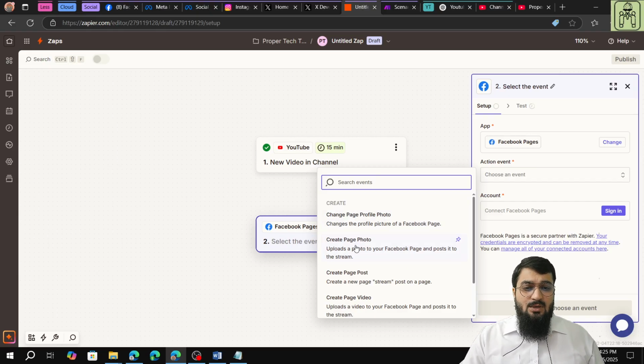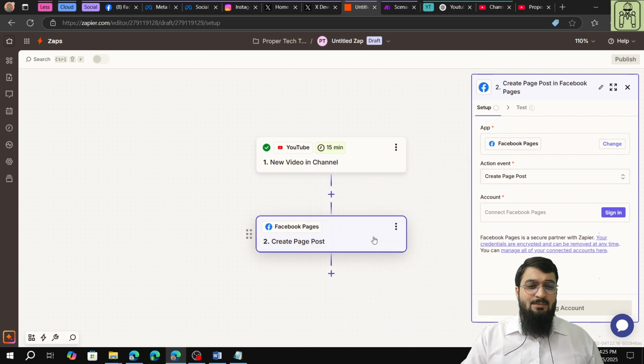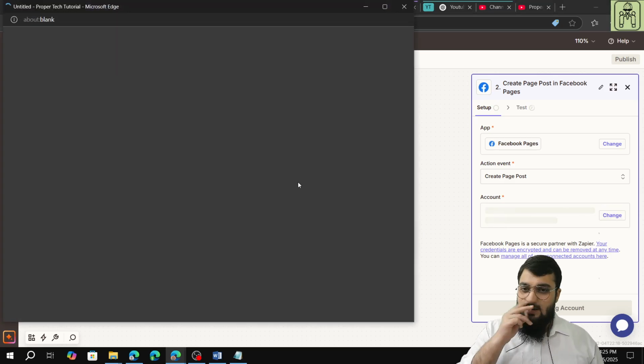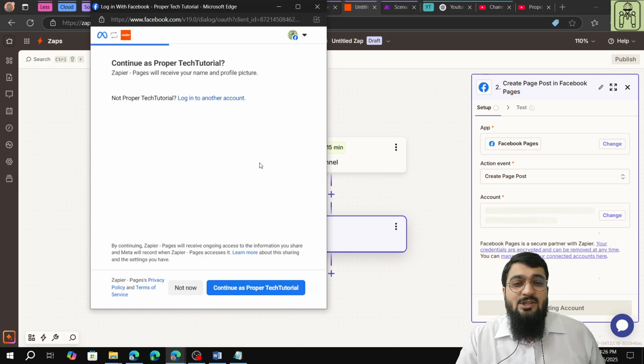So now we will click on create page post. Not create page photo, rather create page post. It will have photo, link, and its description, etc. We'll click on sign in. After that, we will sign in with Facebook.